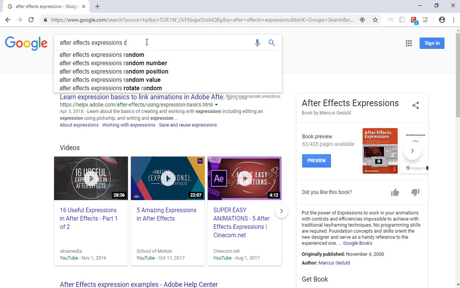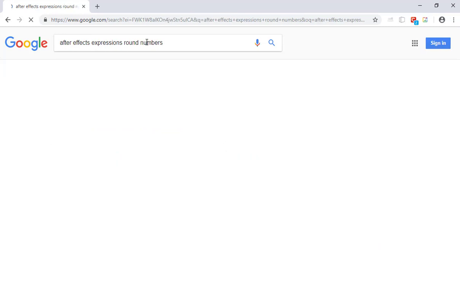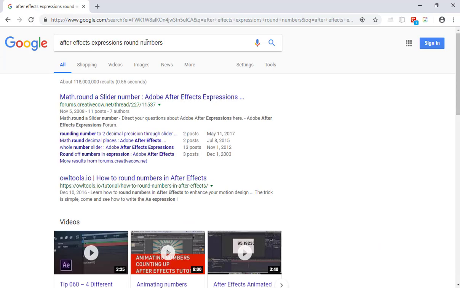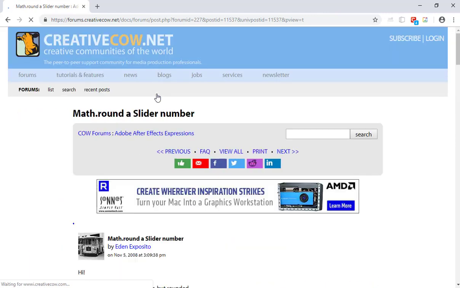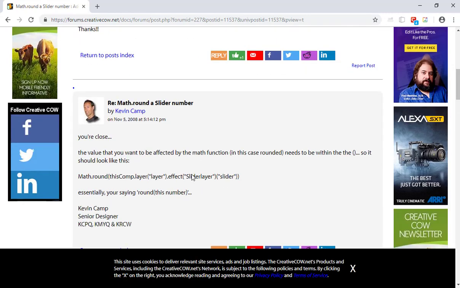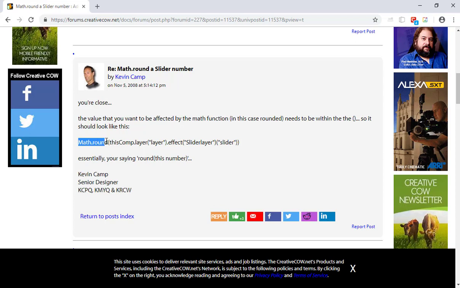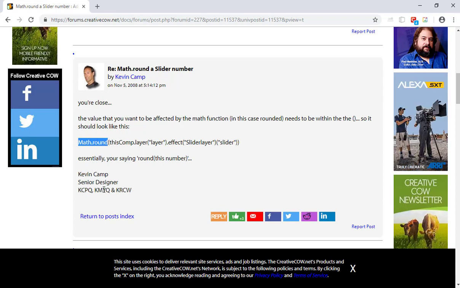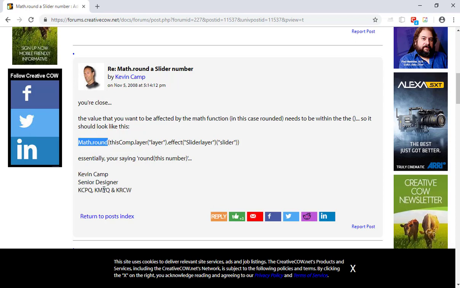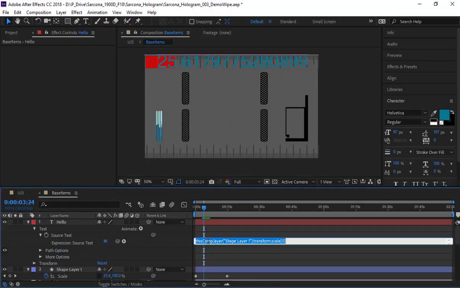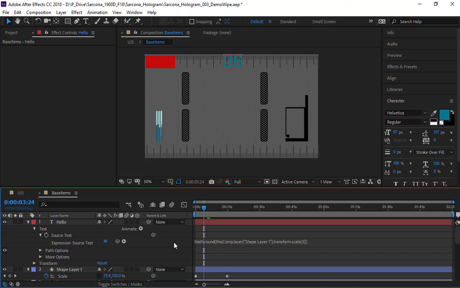I'm looking for a specific one on how to round numbers. Okay, I want to round this up to 21, 22, whatever it happens to be. I already know the expression, but I'm showing you so you can see it. Here it is. So there's a function inside of After Effects called math.round. And if I just type that at the beginning of where that expression is and put parentheses around it, it'll round whatever number is inside those parentheses. So if I go here and I type in math.round and put some parentheses around it, now it's rounding that number to 26. Now I hit play and there it goes.